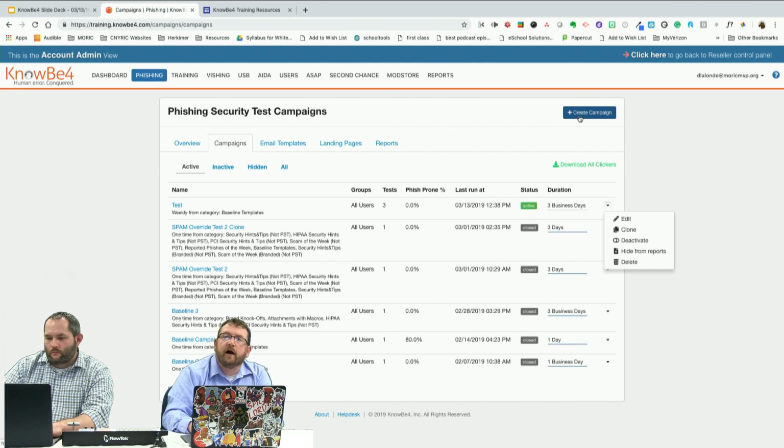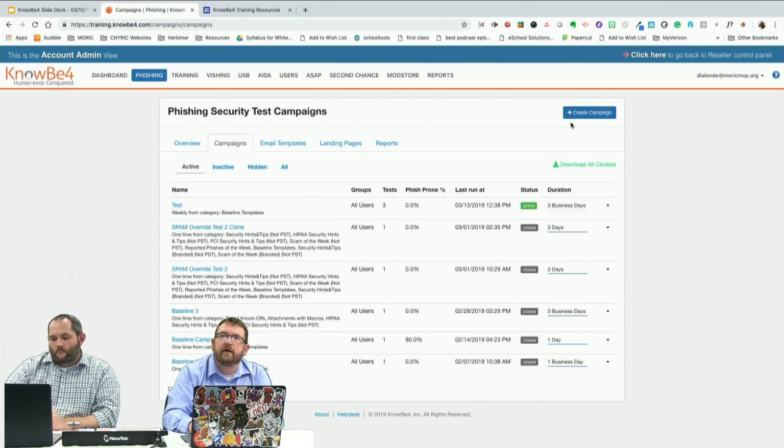So to get started, I want to create a campaign. Over here in the upper right-hand corner, there's that create campaign button.